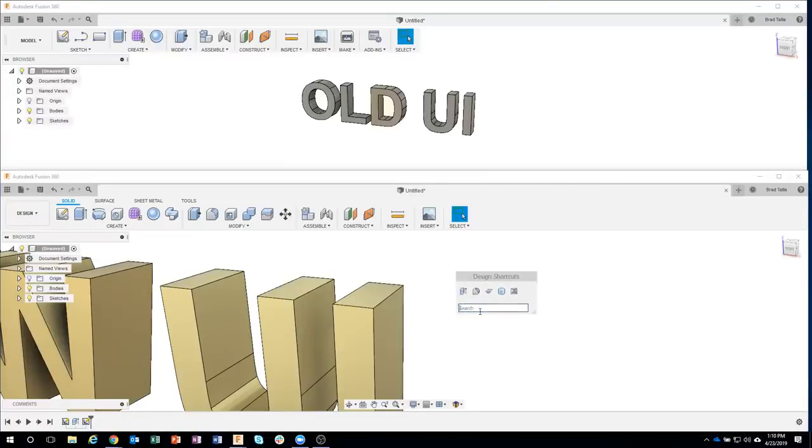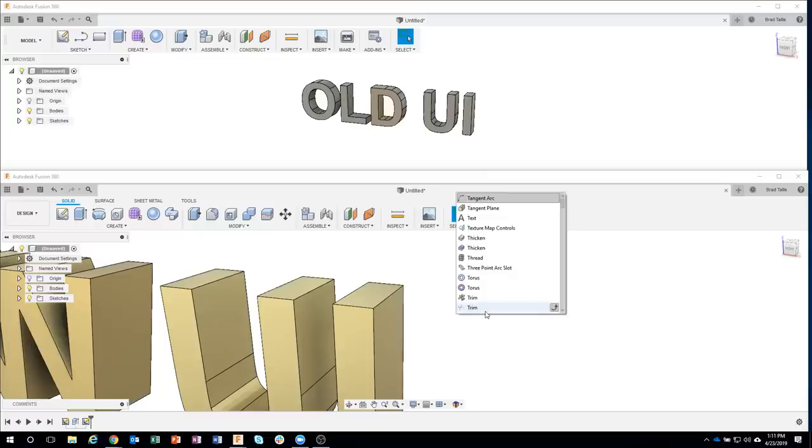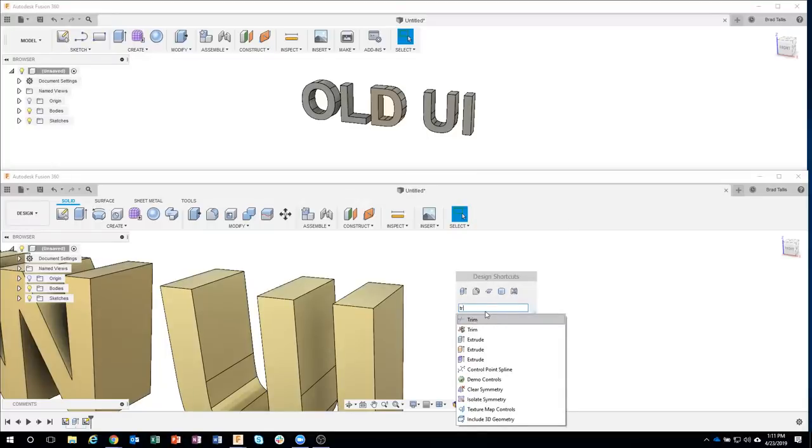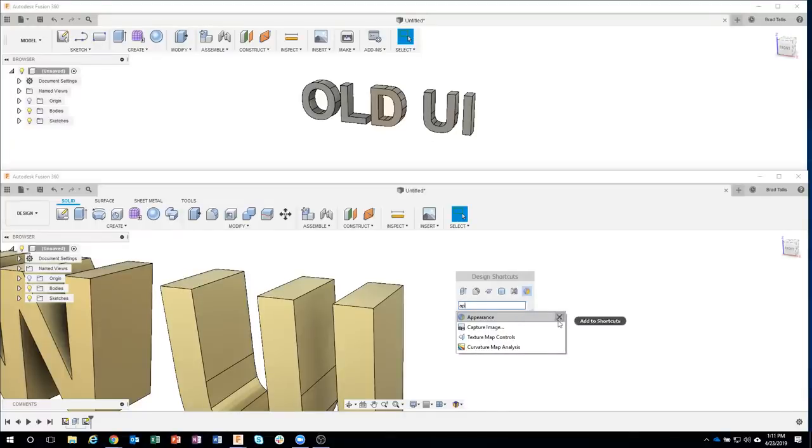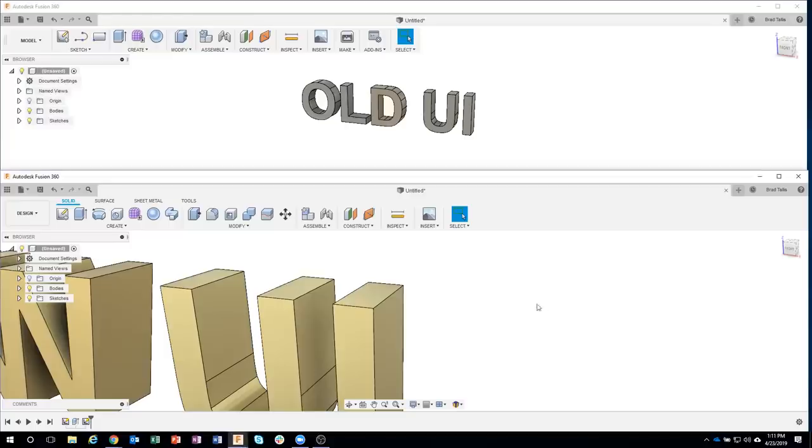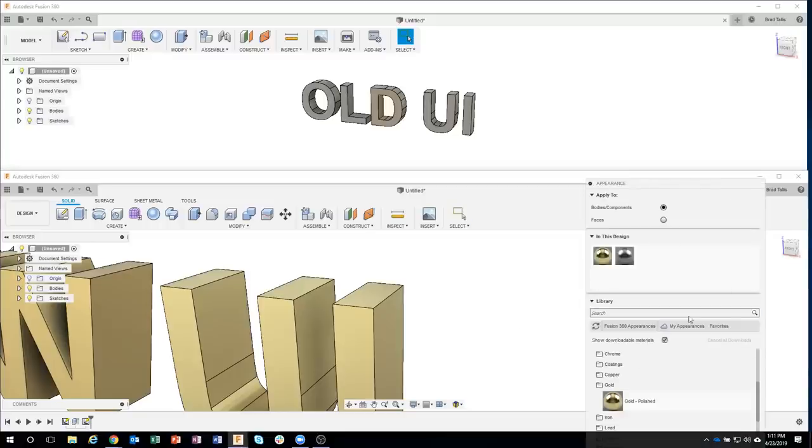And like I said, pretty much anything you can search for. For example, trim, I'll start typing in trim. There you can see there's the trim command. Okay, maybe appearance. So I'm going to start typing in appearance, and there's the appearance command, and I could add that to my design shortcuts. And next time I hit the S key, there's my appearance command.